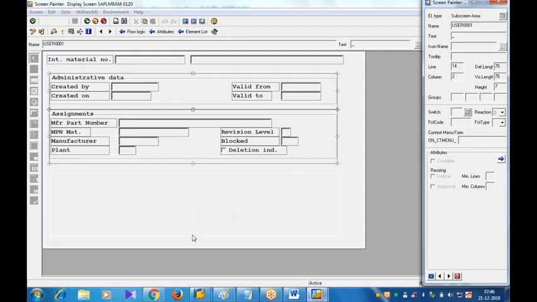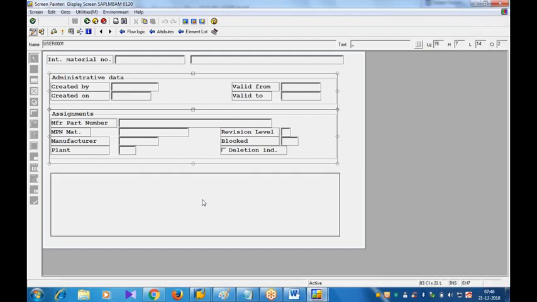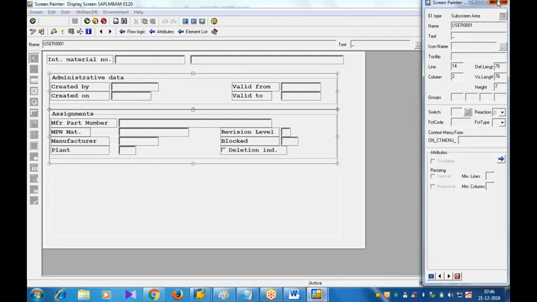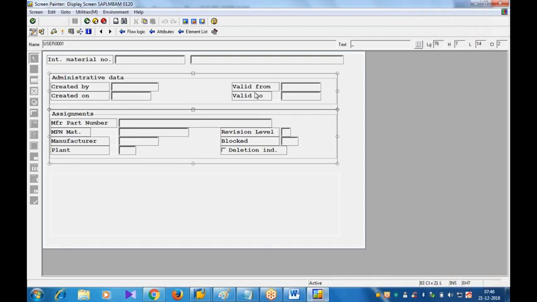So in this case, the subscreen area is given by SAP. Understood? Here you can observe this is a subscreen area named USER0001. I need to design the subscreen, and at runtime it will come and sit on top of this particular subscreen area. Okay, done. I collected this information.